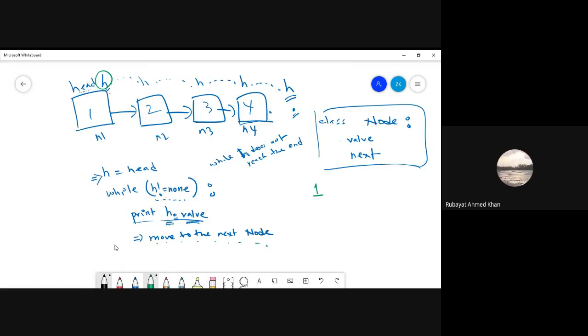So how to move to the next node? Pretty simple. The address of the next node is inside the variable next. So the next variable of h, right at this point of time, contains n2. So I have to somehow reach from this node to this one using the variable next. Therefore, what I'm gonna write is h is equal to h dot next.